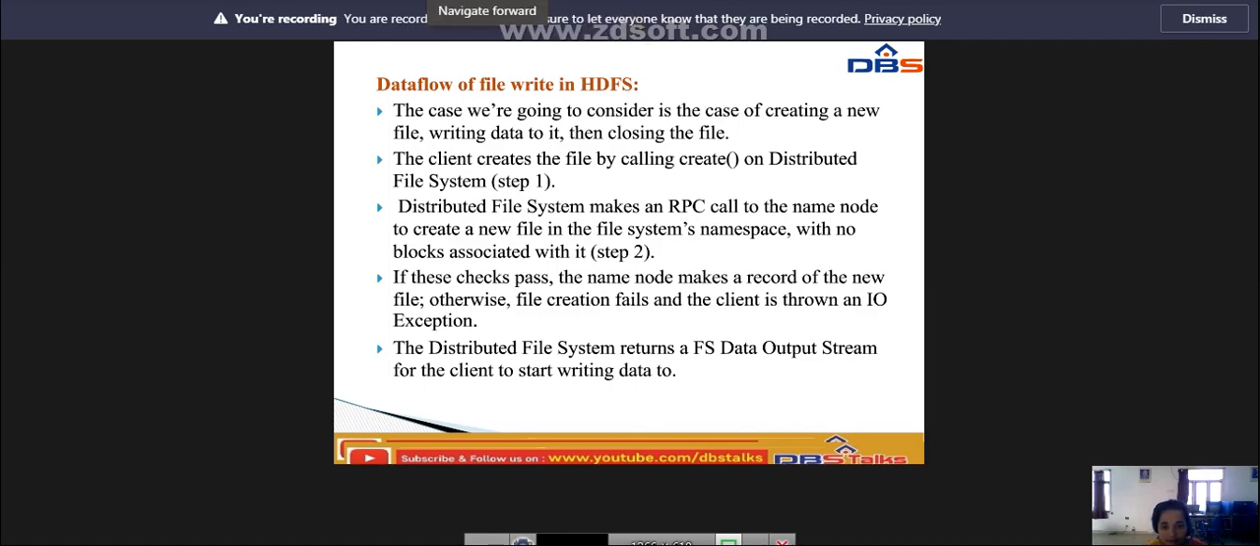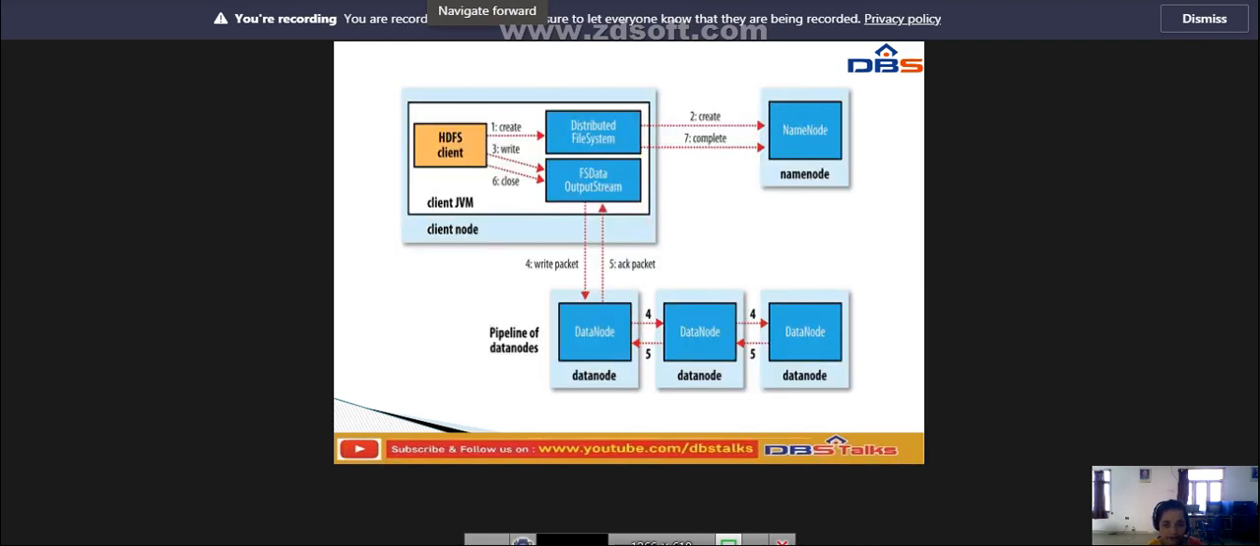Now we are writing the file in the HDFS. This is the diagram. Here I have the HDFS client, the client JVM. I have to first create a file in the distributed file system. In the second step, whenever I send the create operation to the distributed file system, the distributed file system sends that create operation to the name node.